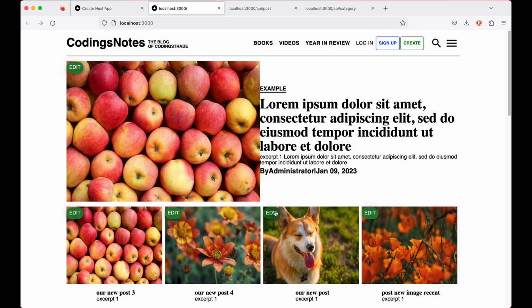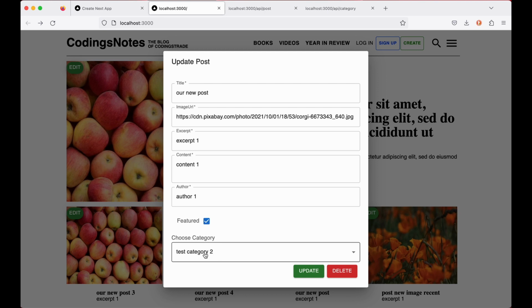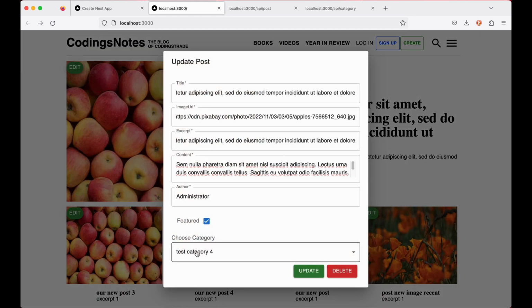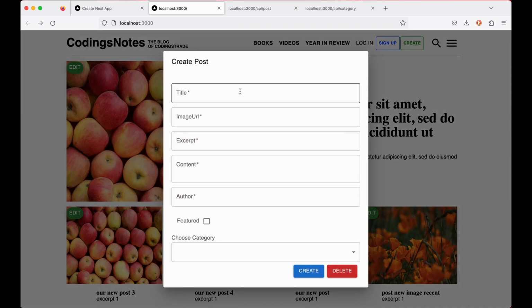Now let me try this with this one. Now you see category 2, and if we click this, new category name, so there are different categories which we have used. So it means our form is now completed for the first part. Now let's go ahead and try to create something and see what happens.